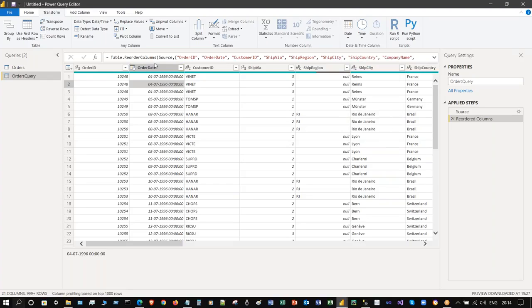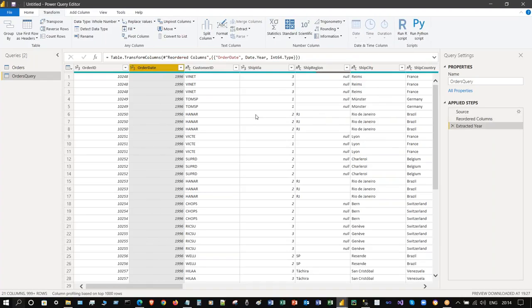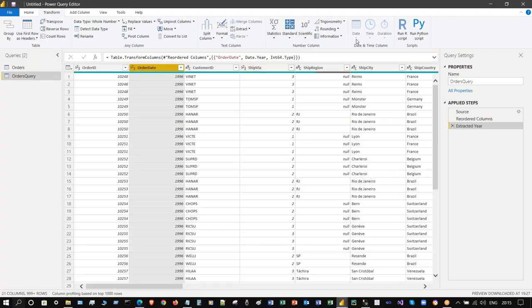So if you want, this is order date. Now supposing I go to year and I say year, only year will be there. All kind of data transformation gone. Just got to be careful. You do something, that's it. You can't undo. You'll have to reload the data. Okay, it's okay.